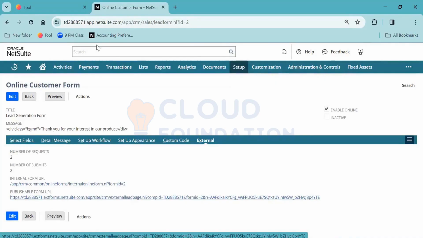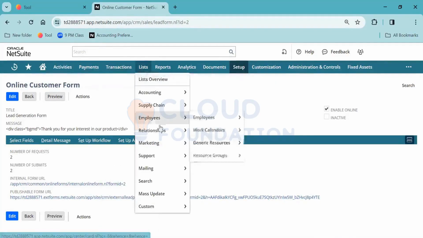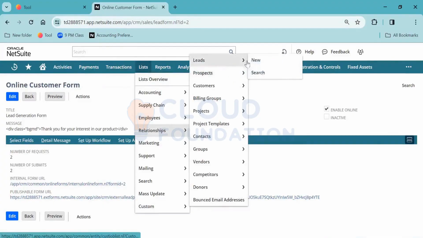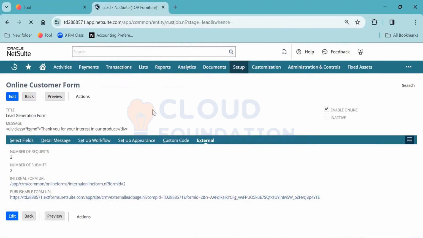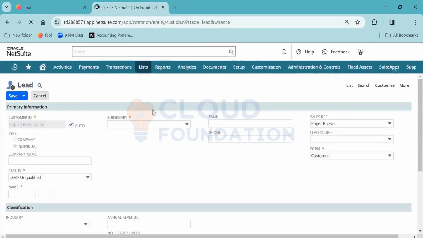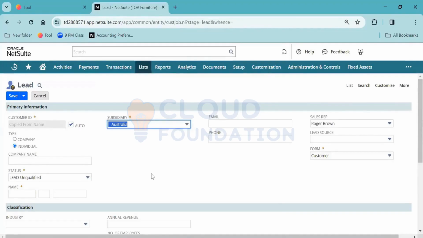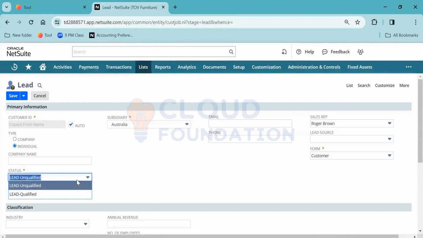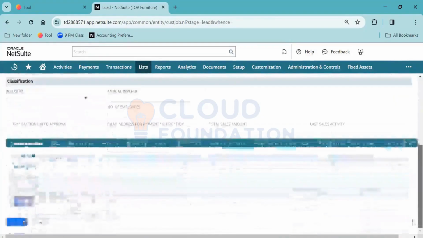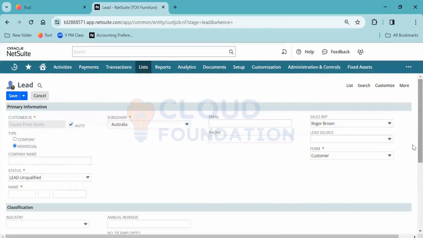Now, the second way of creating leads is directly. You can go into Lists, Relationships, Leads, and New. You can create a lead from this form as well. This is the form that we have. So you can select your subsidiary just like the way you create your customer. We can create the lead and set the lead status. Whenever the lead status is lead unqualified, it will be 0%. So you can change it to lead qualified and then convert it into a prospect. That is one way of doing it. This is the second way.